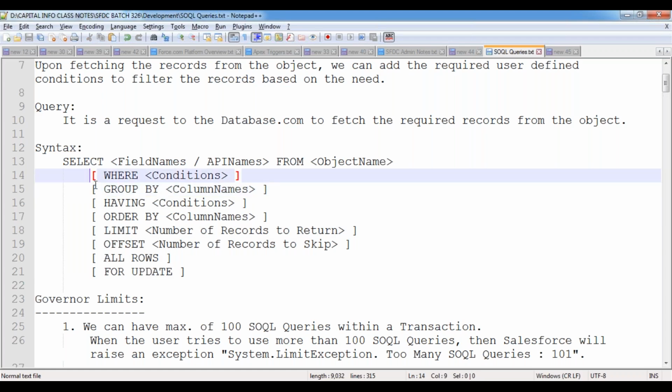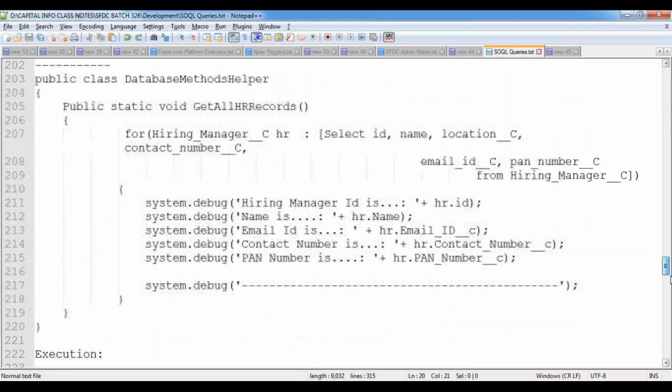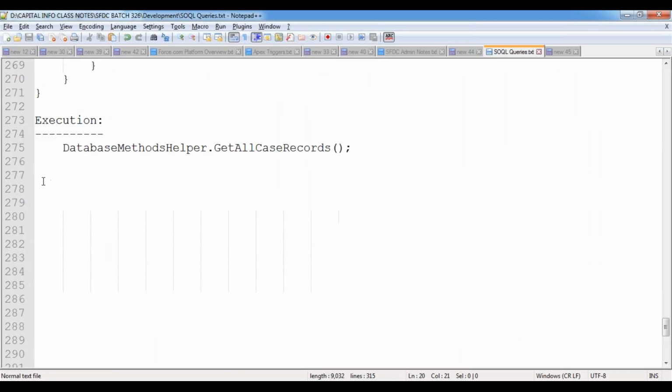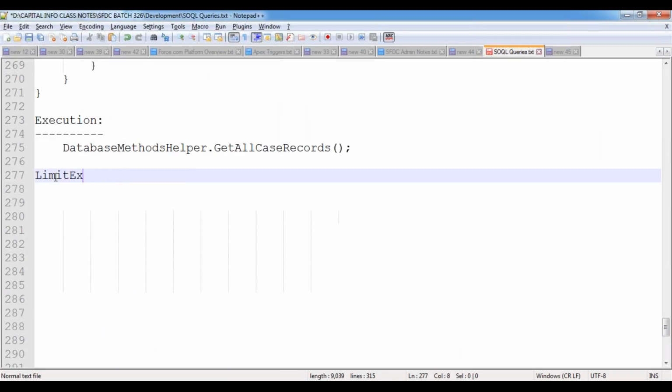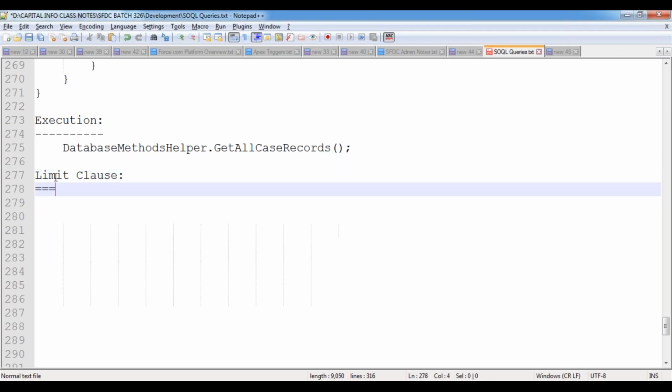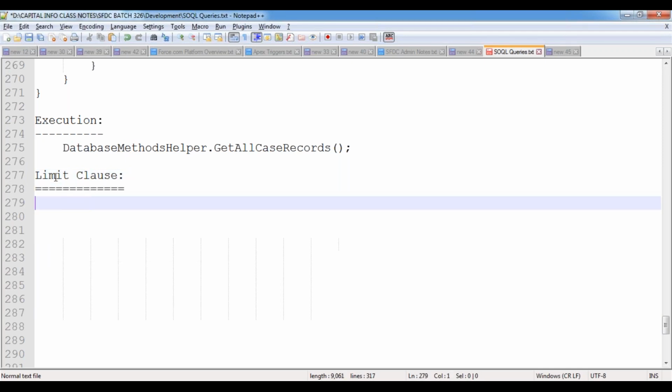Then how to apply these clauses? Now let's see practically, one by one. Each clause we will see one by one. The first one is the limit clause. Let's see the limit clause here. What exactly is the limit clause?